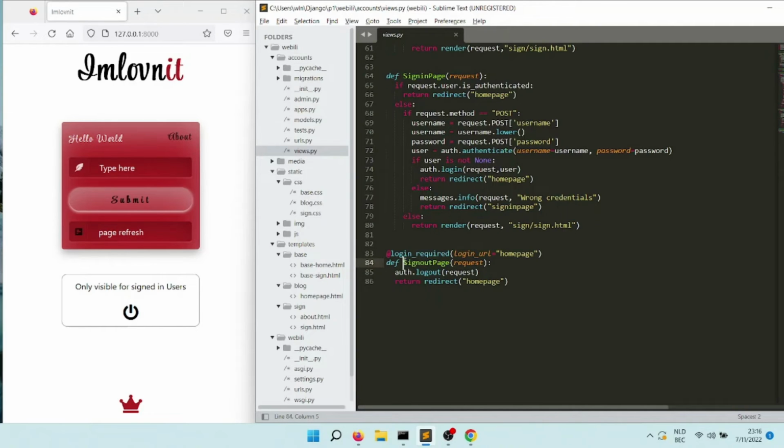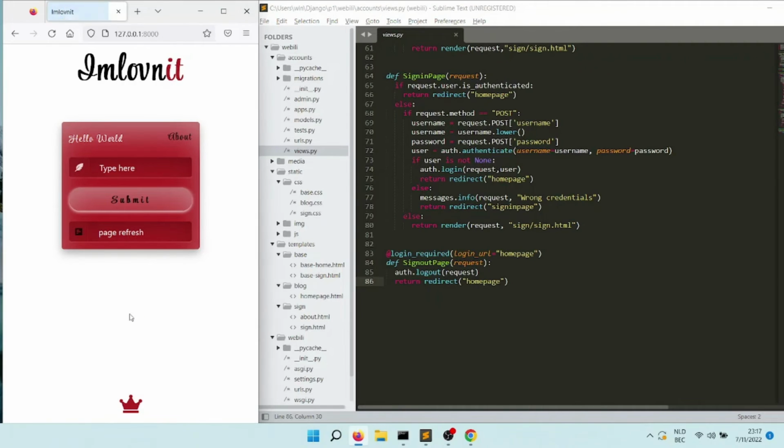It's a very simple task coding-wise. Whenever a signed-in user requests a sign out, the logout function of the authentication toolbox will log out the user and redirect to the home page. Let's give it a try. It works. We are signed out, redirected to the home page, where the message and button is no longer visible.